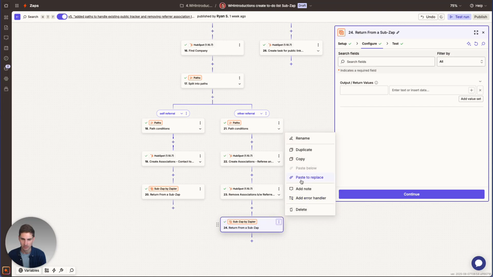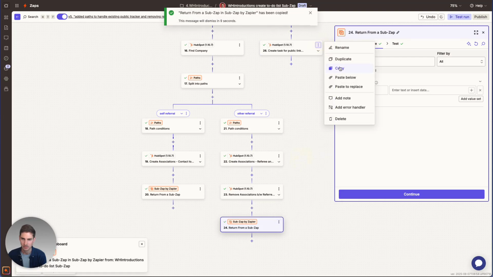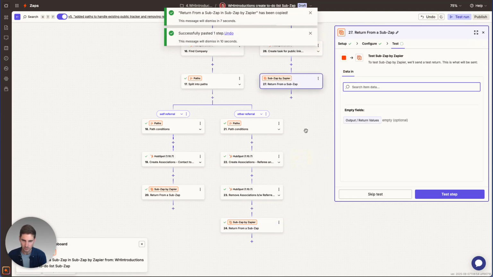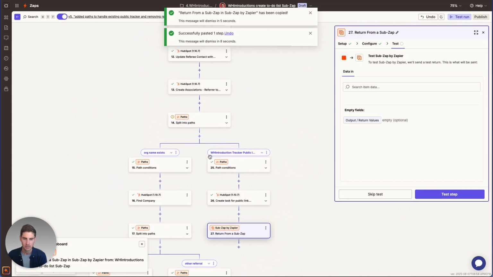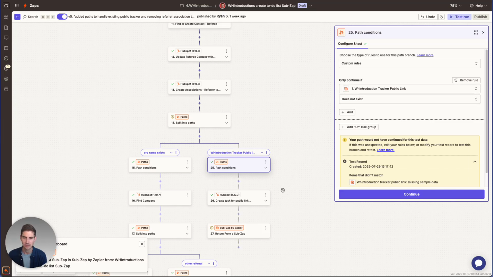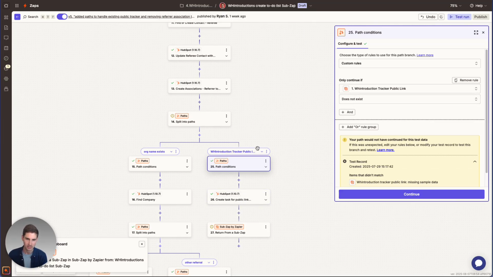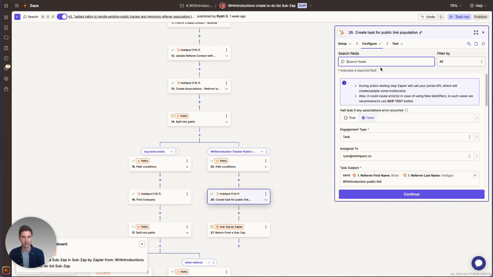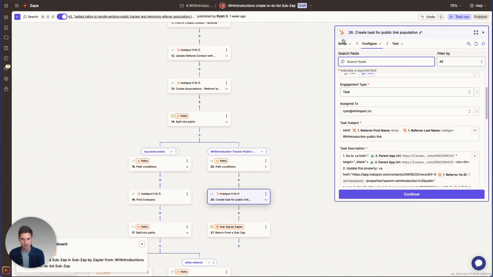Let's go ahead and actually copy this and paste below. So I'll put that there as well. And then in this situation, the other path that we have here is if the Winter Introduction public tracker link does not exist in the referrer, so the person that made the referral, if this is their first time, if the public tracker link does not exist, then we're going to go ahead and create a task in HubSpot.